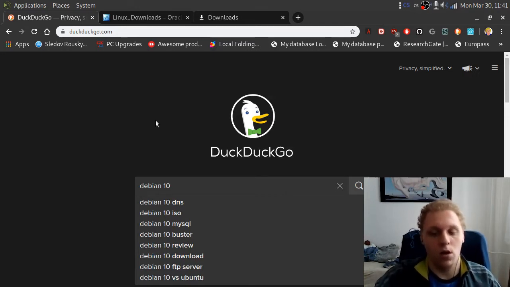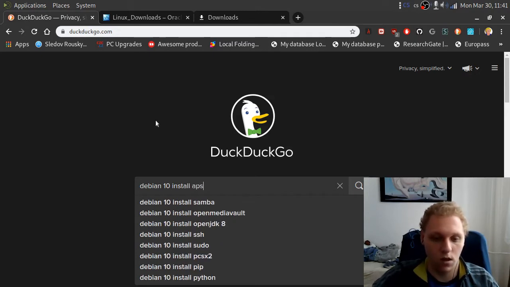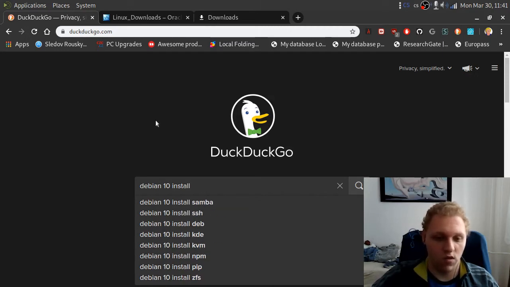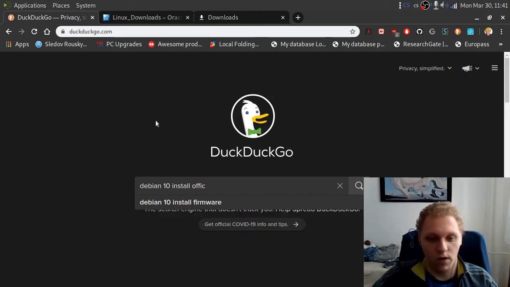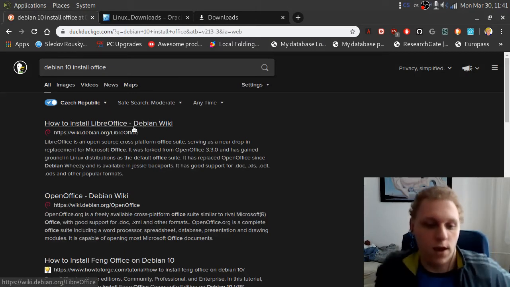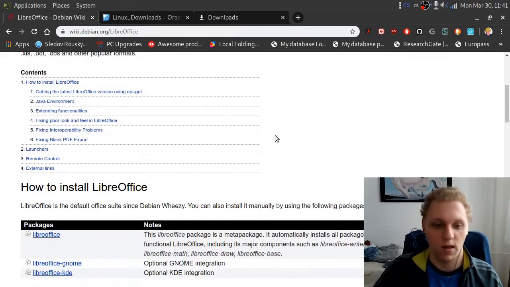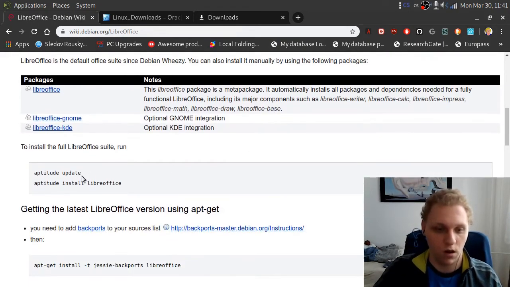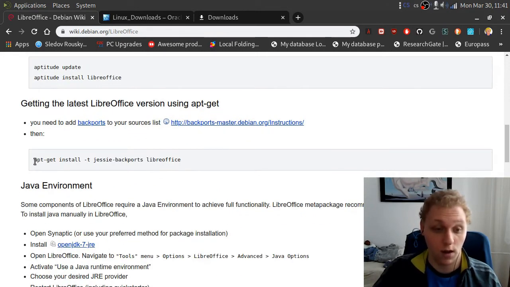install an Office application. You can either type in install apps, or one of the better ways is if you know the thing you want. So let's say you want to install the Office apps, you type in Office, and what it will show you first is how to install LibreOffice. And the Debian wiki is actually a really cool place. It shows you methods on how to install it, and all you have to do is either copy this, or you can install it using this.